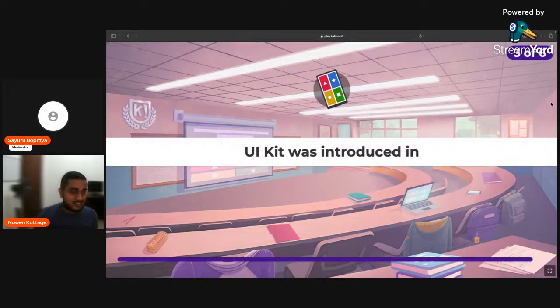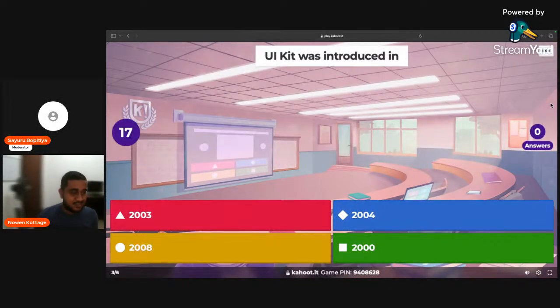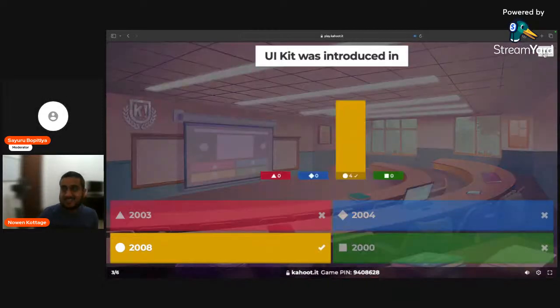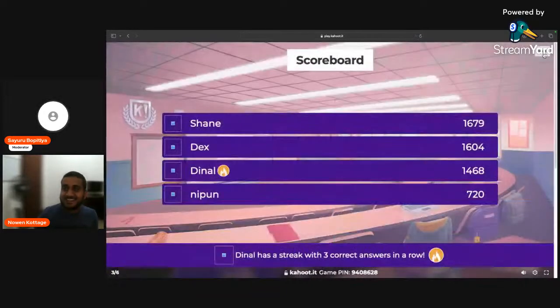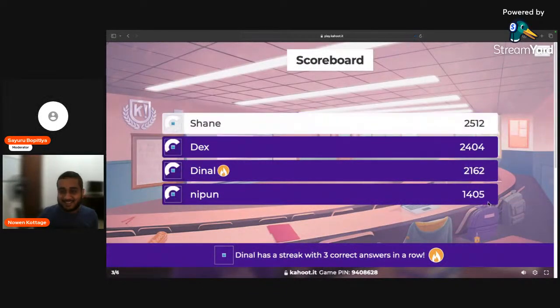UIKit was introduced in, oh, this is a bit difficult. So which year? 2003, 4, 8. All of them got it correct. Good. Shane is leading, and you have Dex, and we have Dinal. Dinal is having a three streak of correct answers. Good job, Dinal. It's really tight now, the top three.